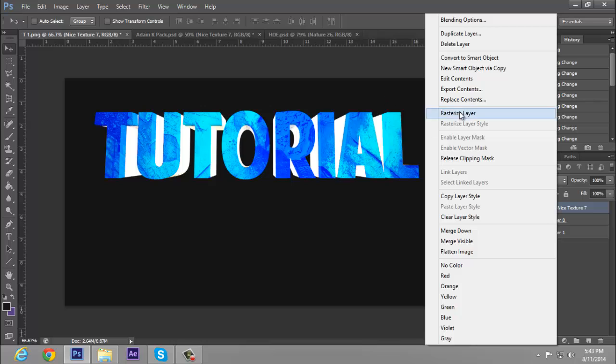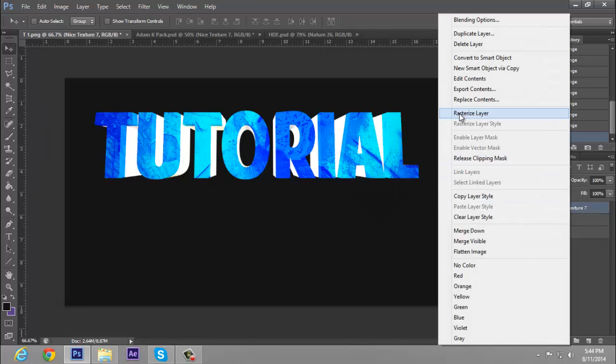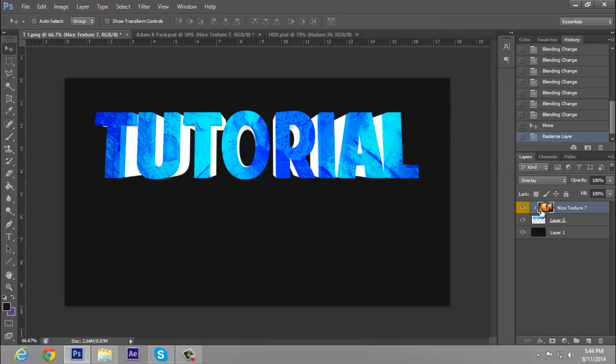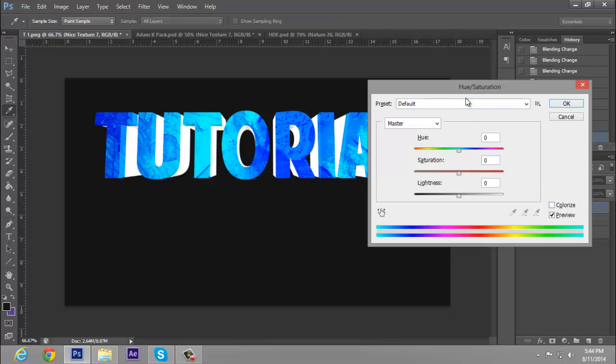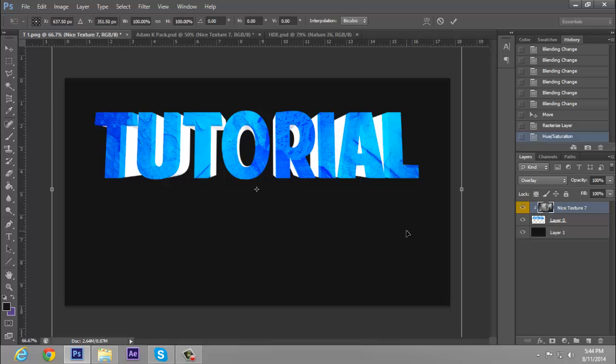Okay, you click on here, and then it'll say rasterize layer. Click on that, and then press Control U to open the hue and saturation window, and reduce the saturation toward minus. See, if you go up, it does that. Now you can do it like that, and if you don't like those bubble things, you can press Control T to enlarge the picture.